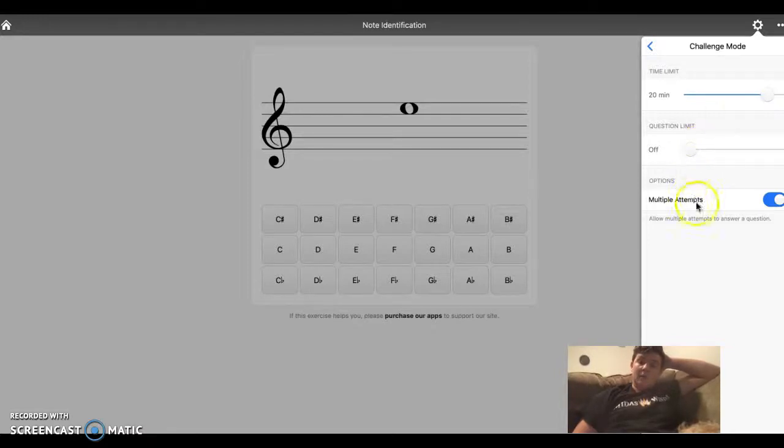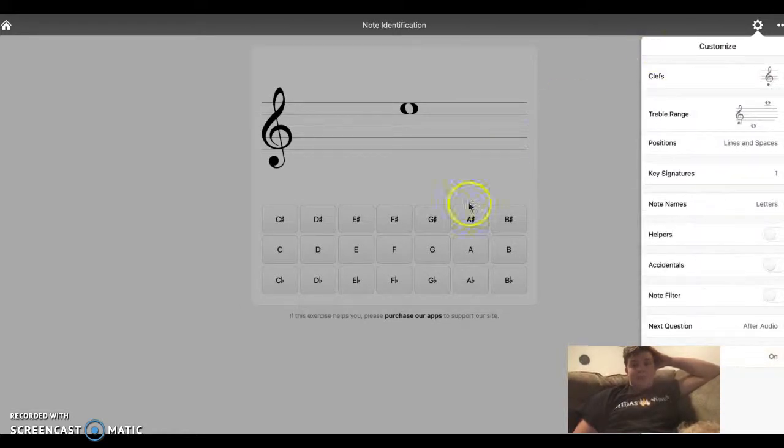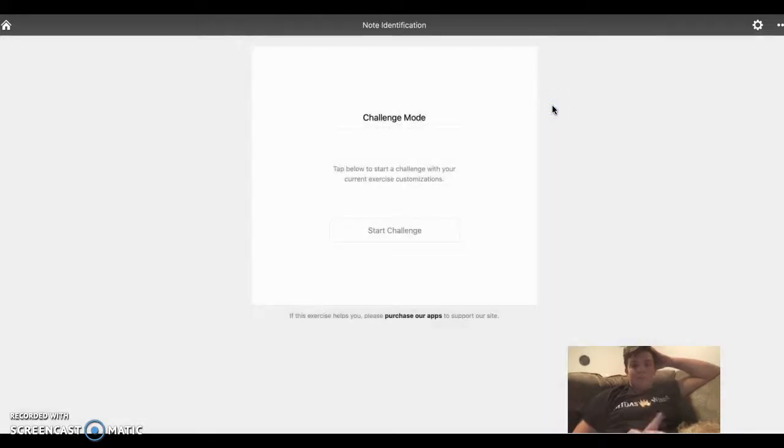There's no way to get around it. If I don't see 20 minutes at the end, then you don't get credit for this day. And that's a huge deal. Question limit is off. Options, you're going to select multiple attempts. So that has to be blue. After that, you click the back button, and then you just click on the screen.